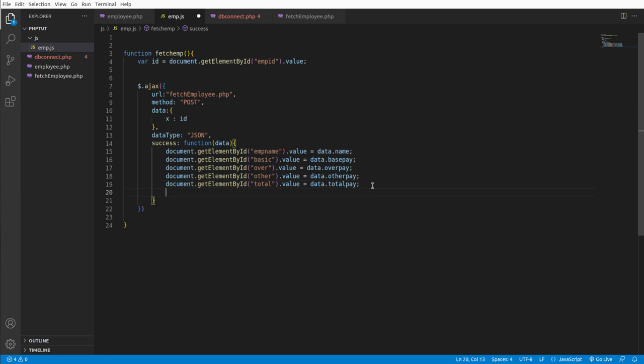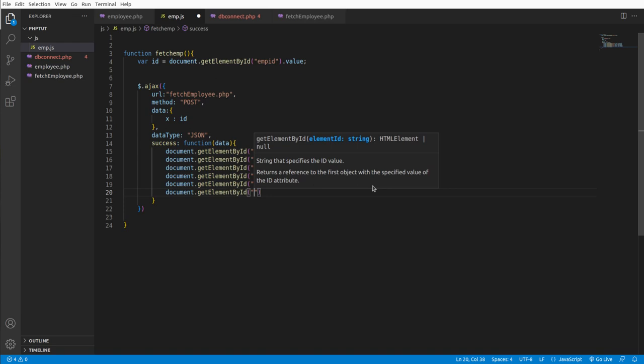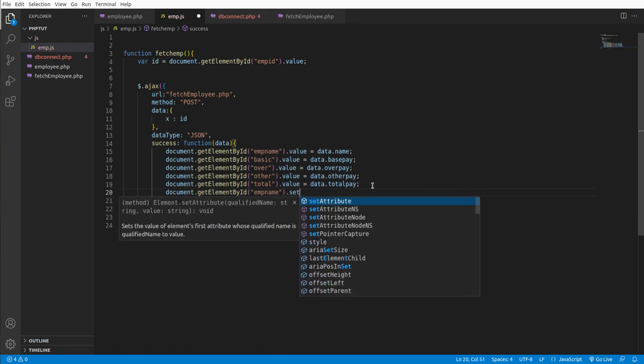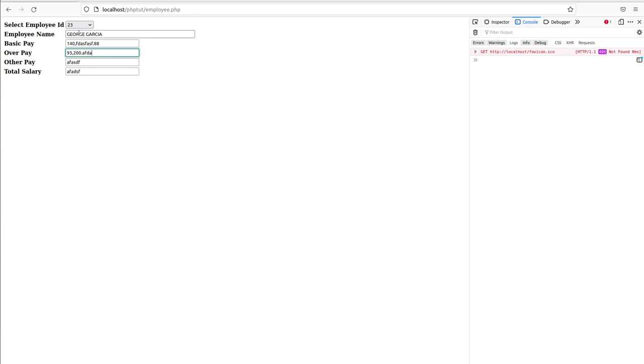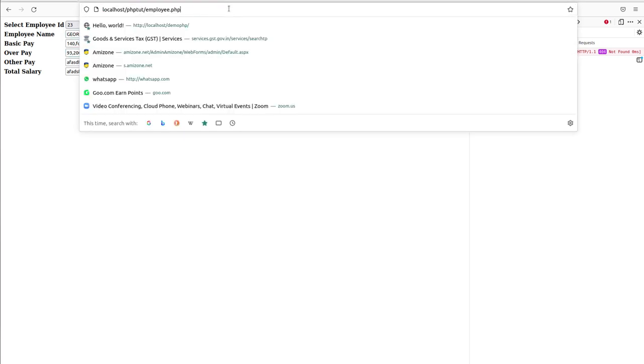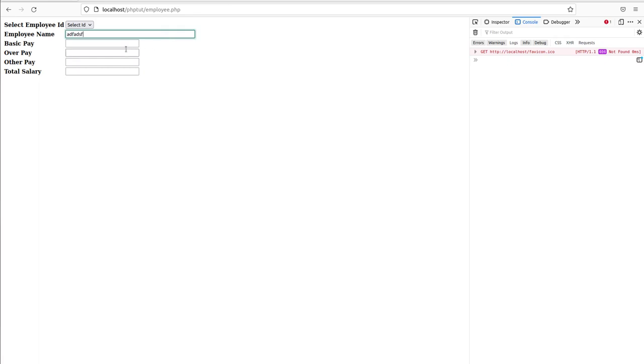I think we can go like this. Document dot get element by ID. So let's consider the first one is emp name, dot set attribute, and it's read only, and value is true. I think with this it should work. So let me save it. Emp name, right now we are able to access it. Okay, it is accessible, editable, but after setting this, now it's not editable.